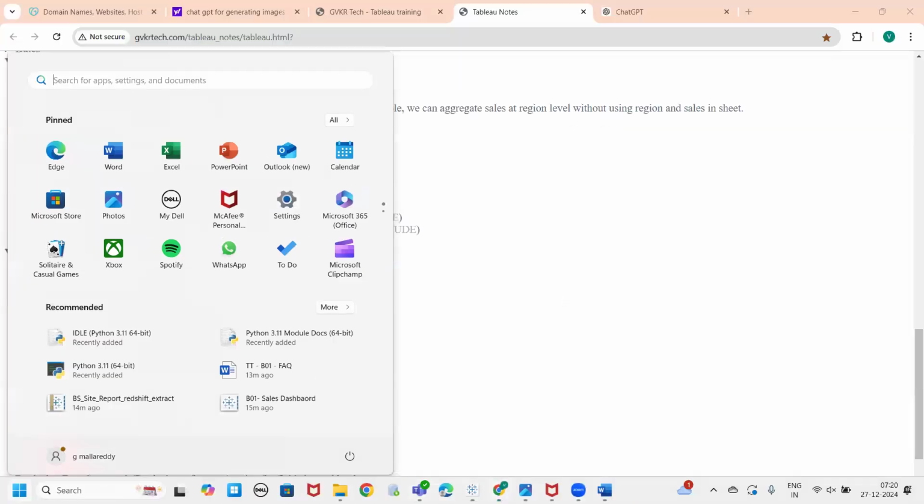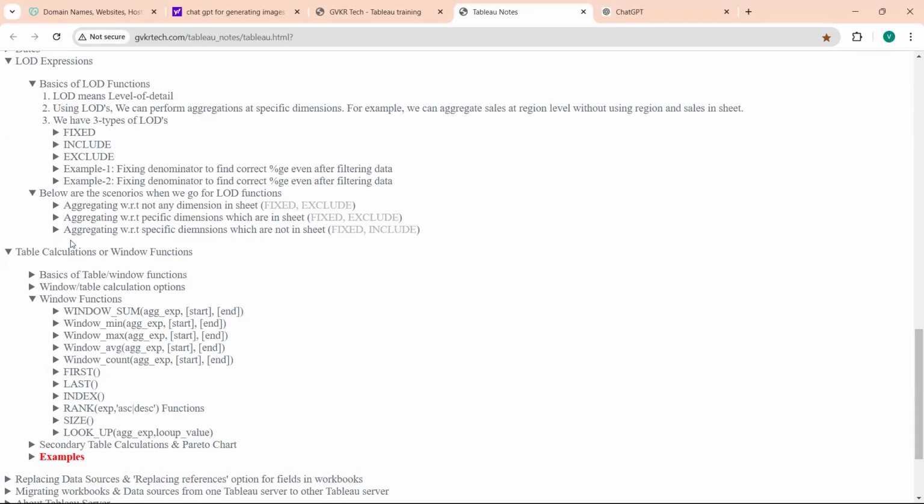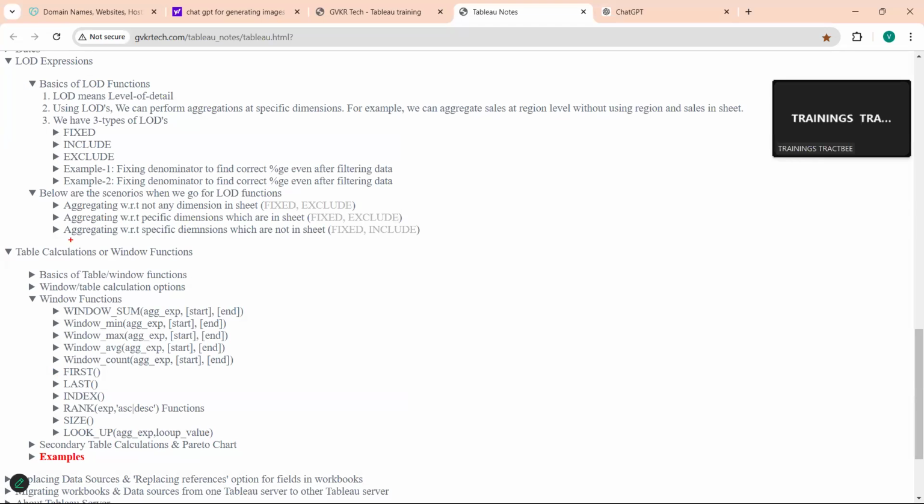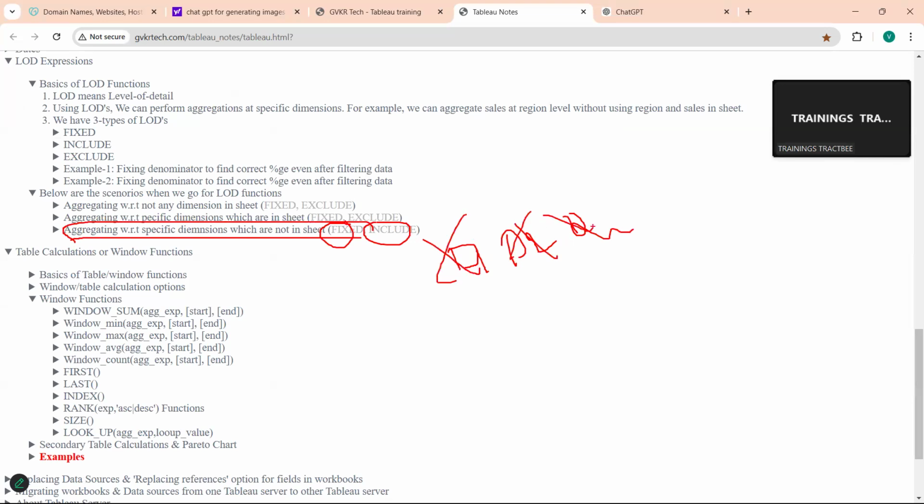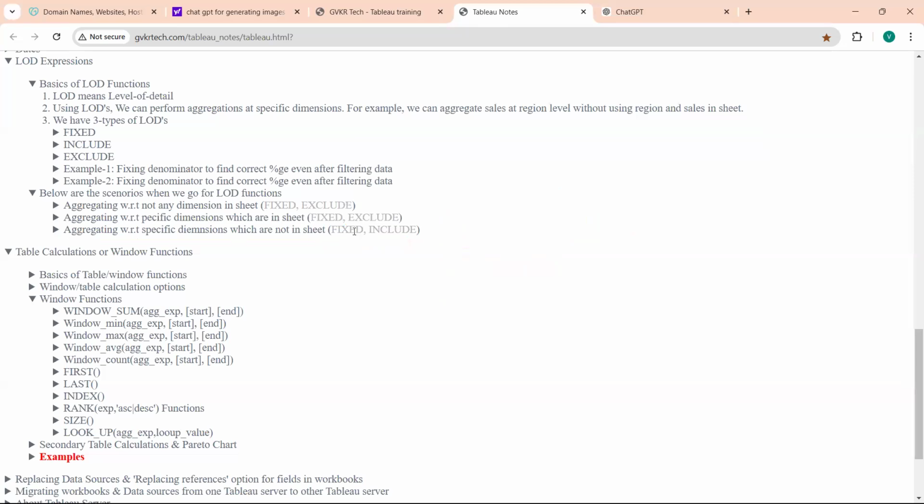Now we will see one of the most important scenarios, where you can identify where we have to use fixed LOD and include LOD. We can use either include LOD or fixed LOD for this scenario. The scenario is like this: I don't have any dimension in the sheet, but we have multiple dimensions, and still I want to aggregate my sales at these dimension levels, which are not in the sheet. In this case, I can go for either fixed LOD or include LOD.